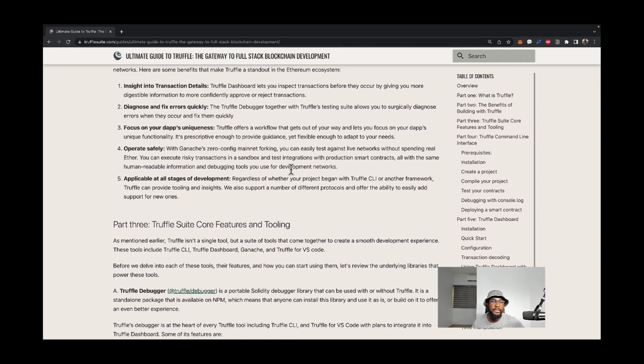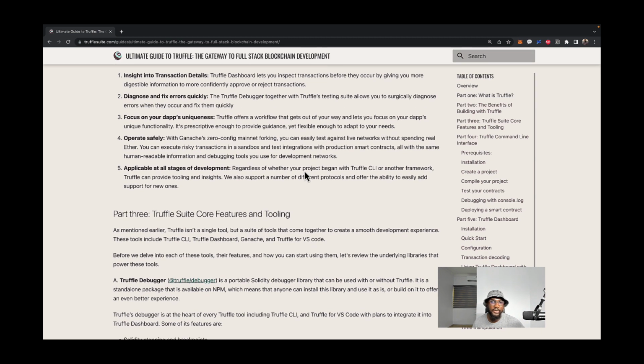If you're using the Ganache Zero mainnet forking feature, it allows you the opportunity to fork the mainnet and replicate that environment during your development, which gives you access to whatever is going on on the mainnet. Then finally, Truffle can be applied to any stage of your dApp development. So irrespective of if you're just starting out or if you have an existing project, Truffle can be plugged into any of these processes because it's really, really flexible.